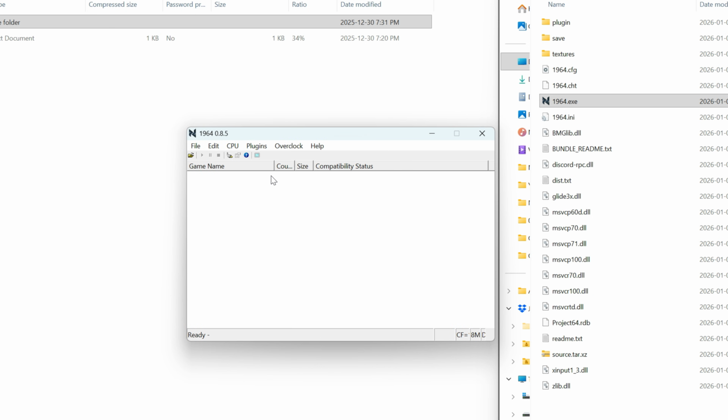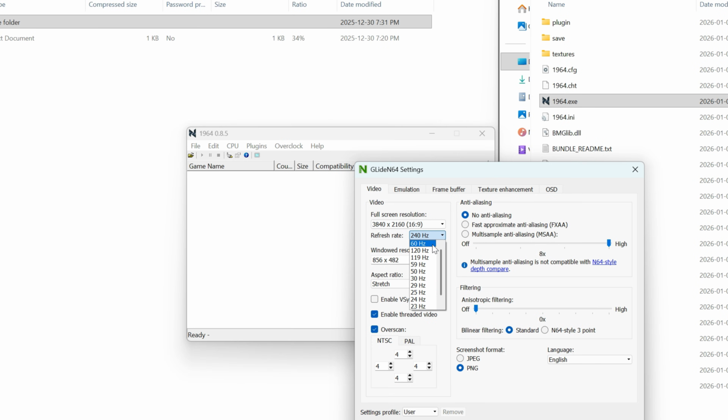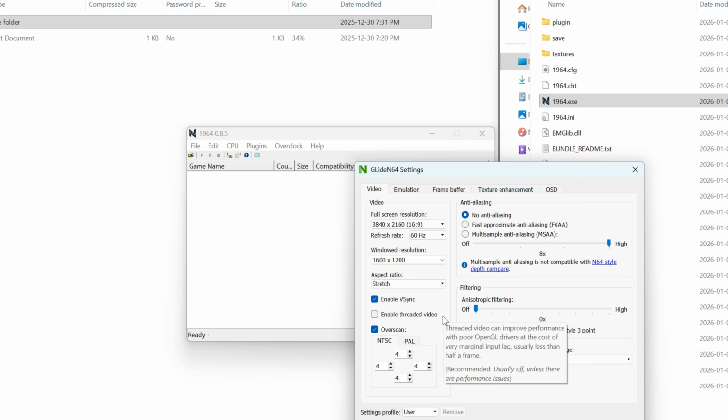Pick the resolution settings here that match your specific monitor and setup. I'm using a 4K screen, so I put this up to 4K at 60Hz with a max windowed resolution, and then I enable VSync because for me that eliminates screen tearing, and I also disable threaded video on my config because I've noticed it creates a really subtle input delay, which I don't want for GoldenEye.